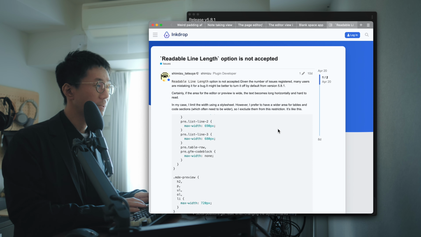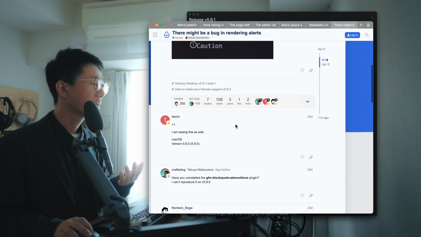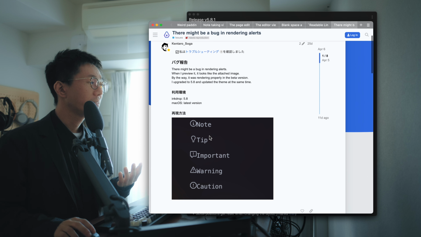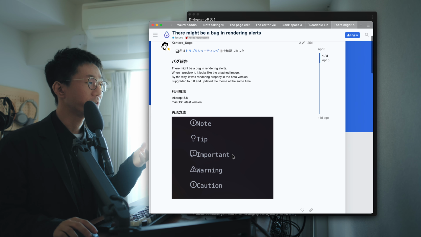This is because of the bug report by Kentaro-san and Taichi-san. They reported that, as you can see, the new features aren't working.